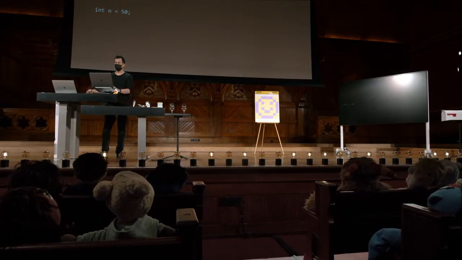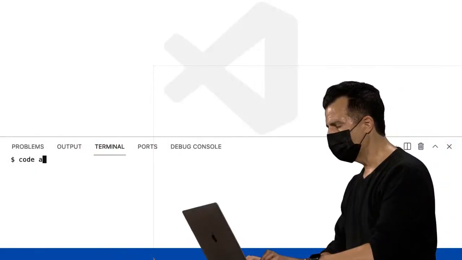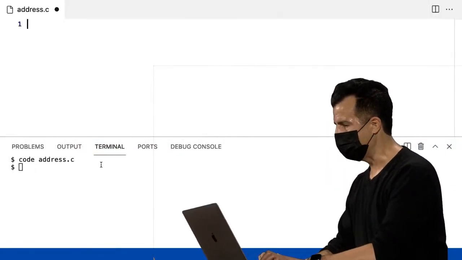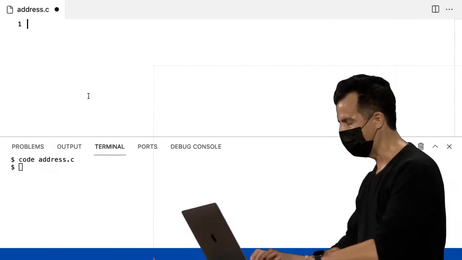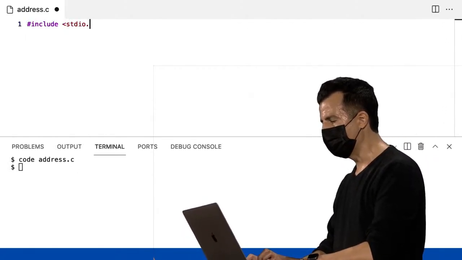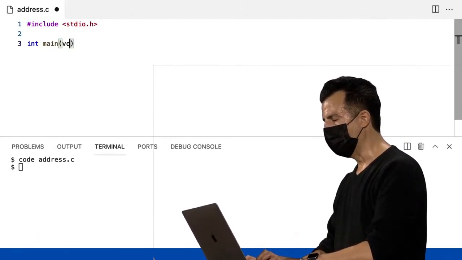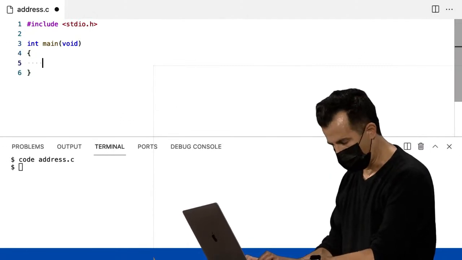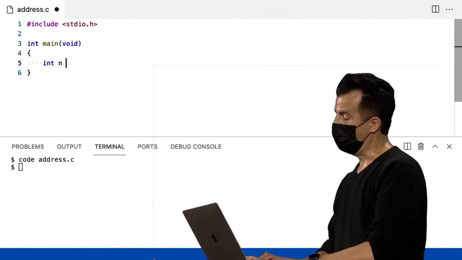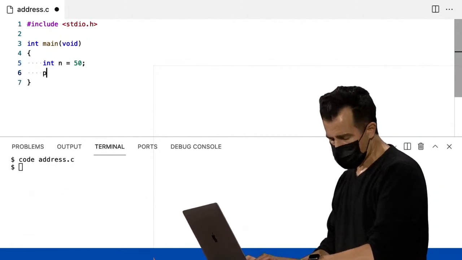And it turns out today we'll introduce a bit more syntax so you can actually see where things are being stored. So let me click over to VS Code here. I'm going to create a program called address.c just to explore computers' addresses today. And I'm going to do an include standard io.h, int main void, as usual, no command line arguments for now. I'm going to declare that variable n equals 50. And then I'm just going to go ahead and print it out.